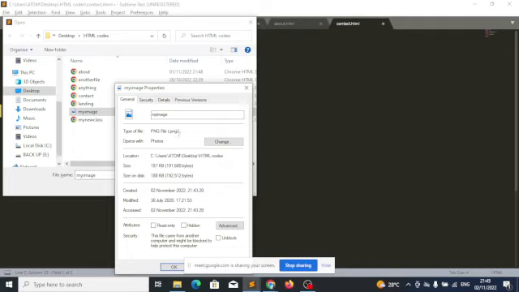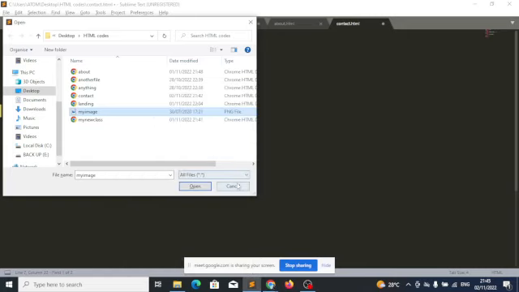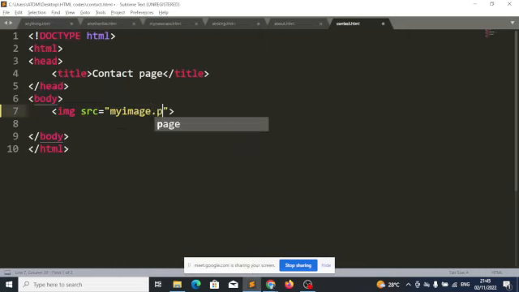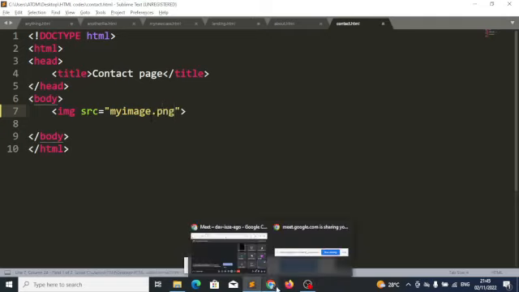If yours is in capital letter, because some images may be in capital letter, remember this thing is case sensitive. If it's in capital letter, you write it in capital letter. If it's in small letter, you write it in small letter. Whatever is inside this bracket is what you will use. This is .png, in lowercase. So come here now and say .png. Let's go to the browser now and check.